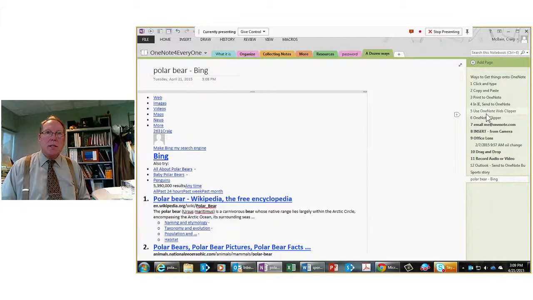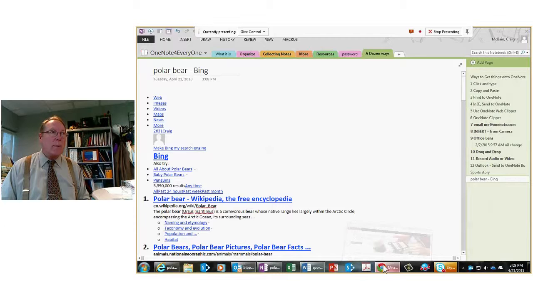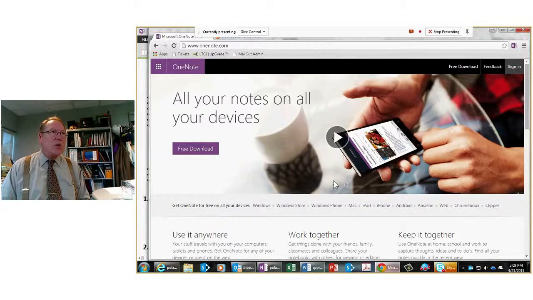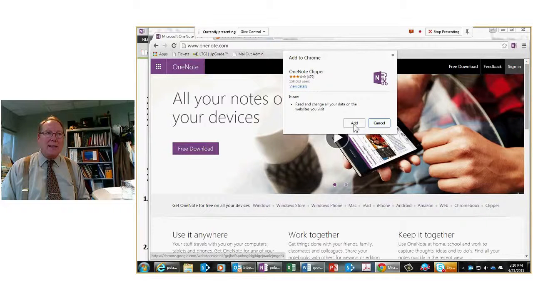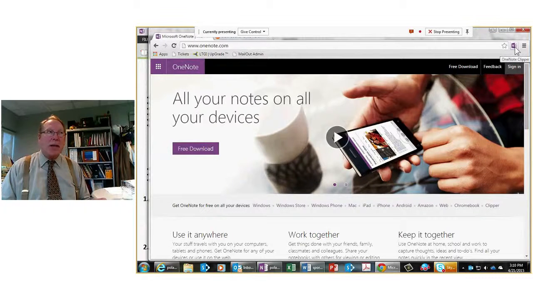Okay? Now, what if you're not a fan of Internet Explorer? A lot of people like Google Chrome. Here's how this works in Google Chrome. In Google Chrome, go to OneNote.com, and right here it says Get OneNote for free on all your devices. Choose the Clipper, and click Add. Now I think you have to sign in or something, but it's really easy. Once it's added, you see the OneNote Clipper button right up here next to the address bar. And the nice thing is, the Clipper is better than the Send to OneNote button.